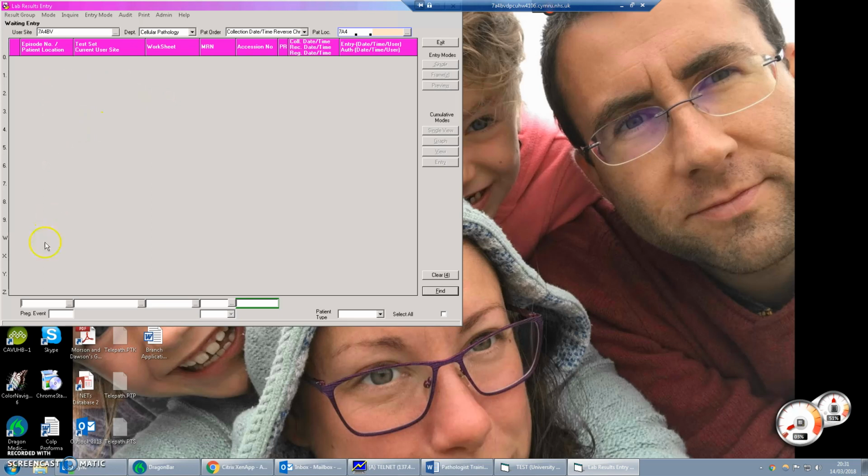Now you'll notice the white boxes along the bottom here, and they actually relate to the titles along the top. It defaults to this first column, which is the episode number. Now the episode number is something new to us. It's not something we've used before, but it's something they wanted in hematology, biochemistry, that sort of thing. And it's an overriding number underneath which you can have a number of accession numbers, which is what we would call specimen numbers.